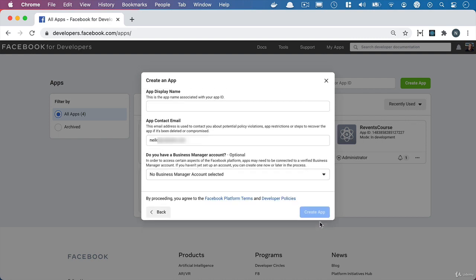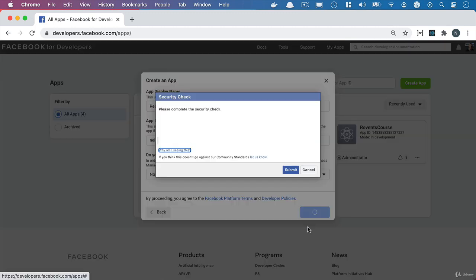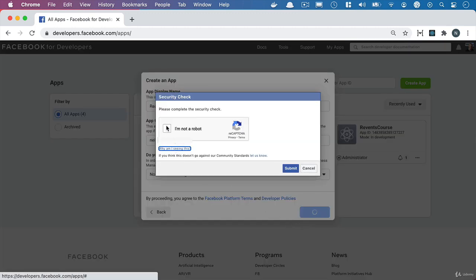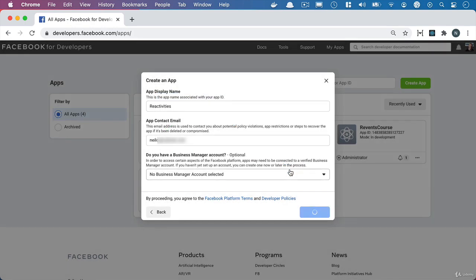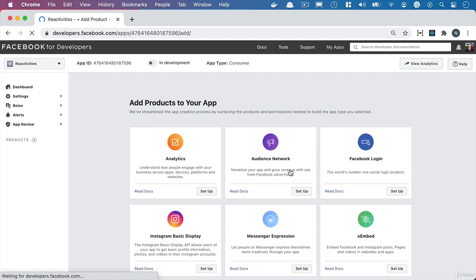And then we can continue. And then we need an app display name. I'm going to go for reactivities. And we need a contact email, which is going to be your Facebook account. And do we have a business manager account, which is optional, so we can skip, and we can say create app. Then we need to complete a security check, and security checks nowadays, I thought I was going to participate in self-driving cars selecting images of traffic lights, but it's let me in. How surprising.